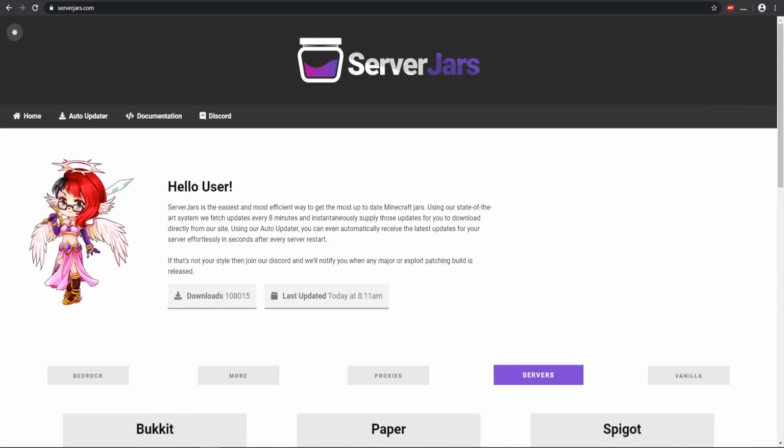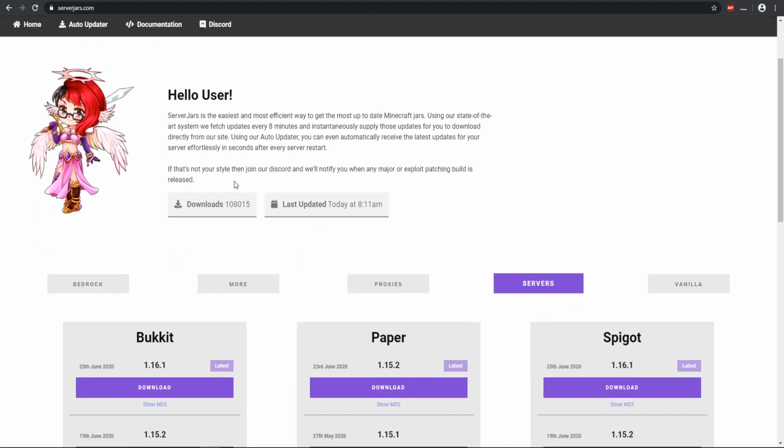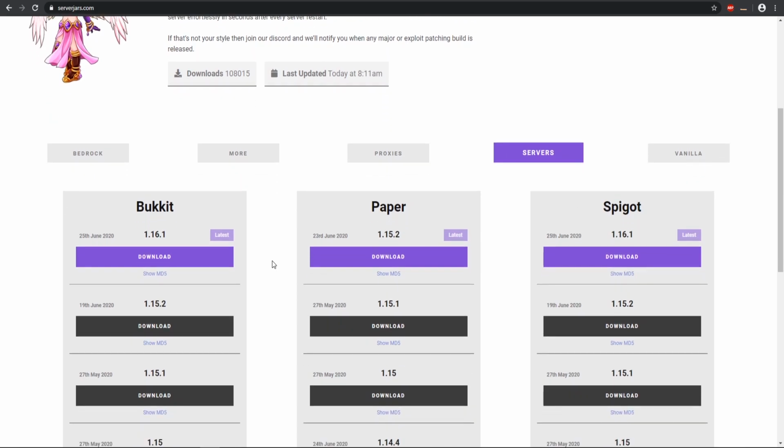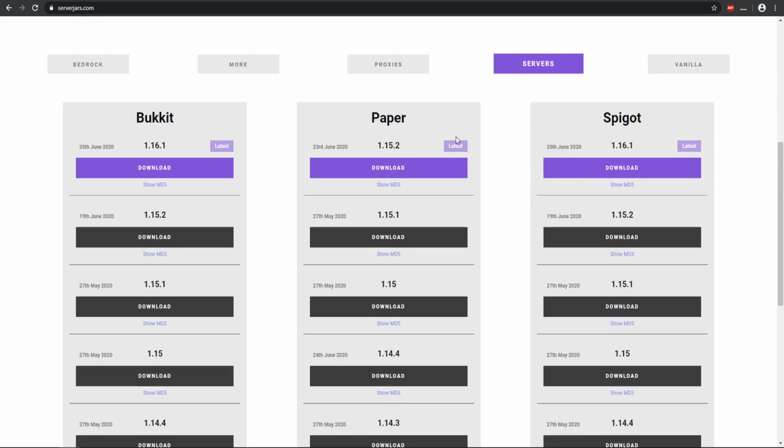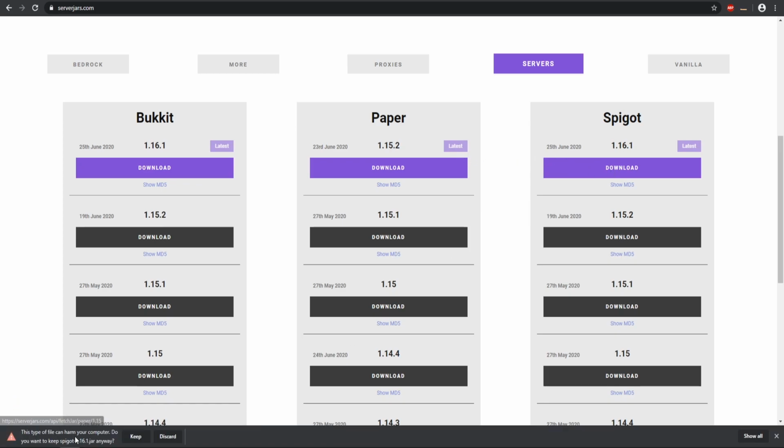So first things first, you want to come to server.jar.com. This link will be down in the description. This is where you can find your latest builds of Paper, Bukkit, or Spigot. I do recommend using Spigot over Bukkit just because Spigot is more customizable, and when Paper does come out with the 1.16.1 version, I do recommend switching to that. But for this instance, it is not currently updated, so let's go ahead and download the 1.16.1 Spigot.